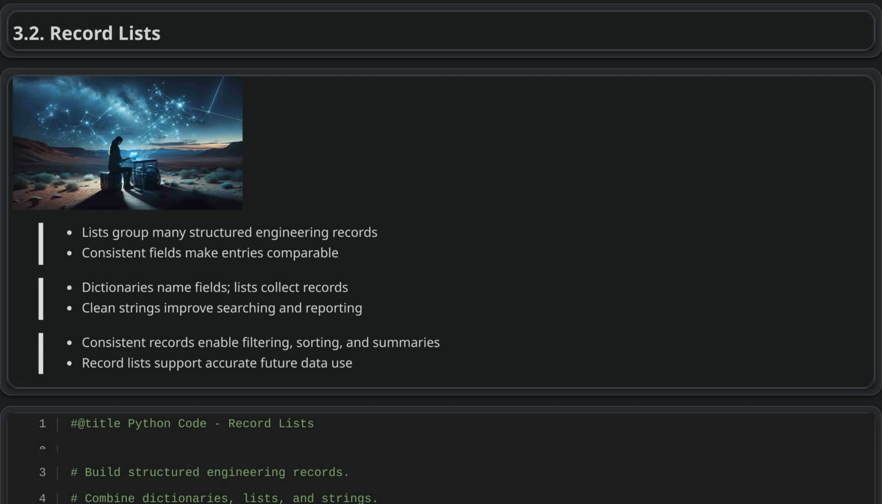Record lists. A record list stores many structured records, with each record describing an engineering item or event using consistent fields. This is useful when a project includes many components or tasks, because each entry can keep details such as an identifier, location, and status. Organizing records this way makes engineering data easier to review, compare, and analyze.